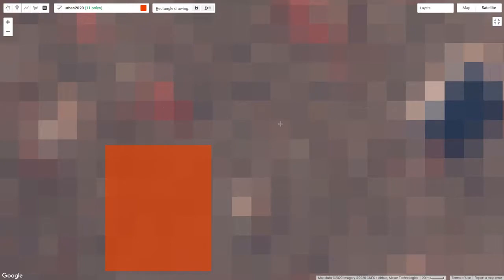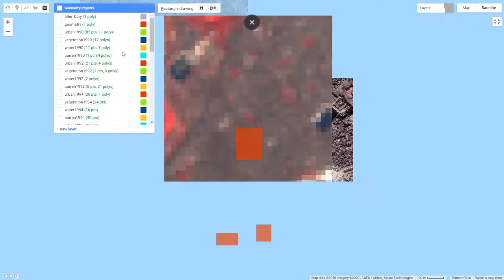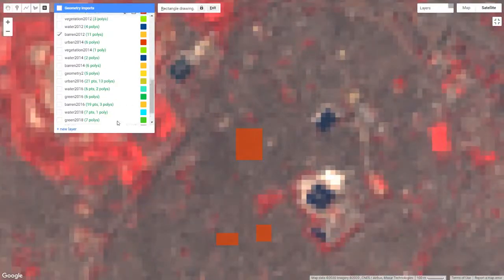Yes, so I'm done taking urban. As you can see, I've taken 11 polygons, no points this time. Now I'll move on to taking water samples because I see water in this picture already.